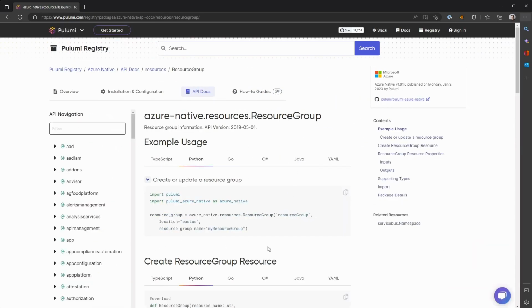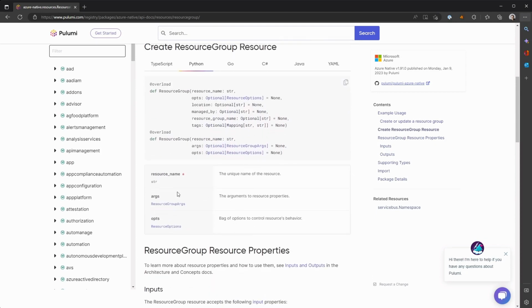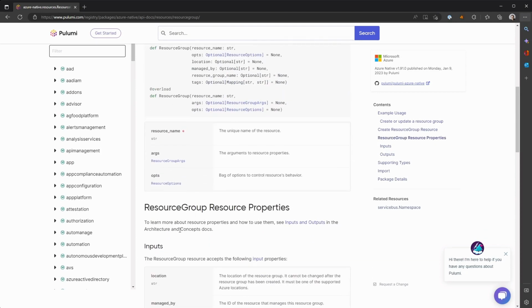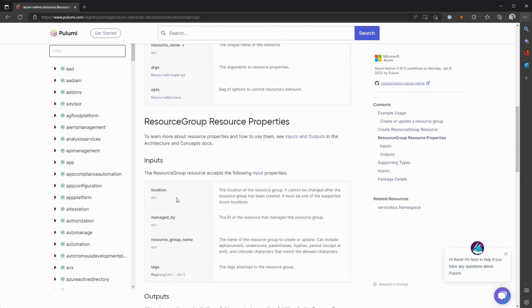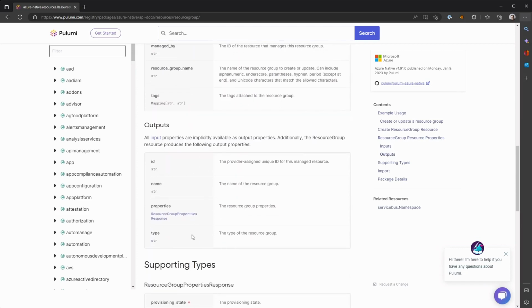And there is an example in here of what it looks like in every language, and it doesn't always have all the properties in the example. So you can see here, this is just sort of the minimum you have to provide, which is the location and the resource group name. But if you scroll down a bit further, you can then see the other options it takes. So if you look for the inputs here, you can see it also accepts location, managed by, resource group name and tags. You also get information here on the output. So these are values that have been emitted from the resource, that when we stick it into that RG variable, we can then consume.